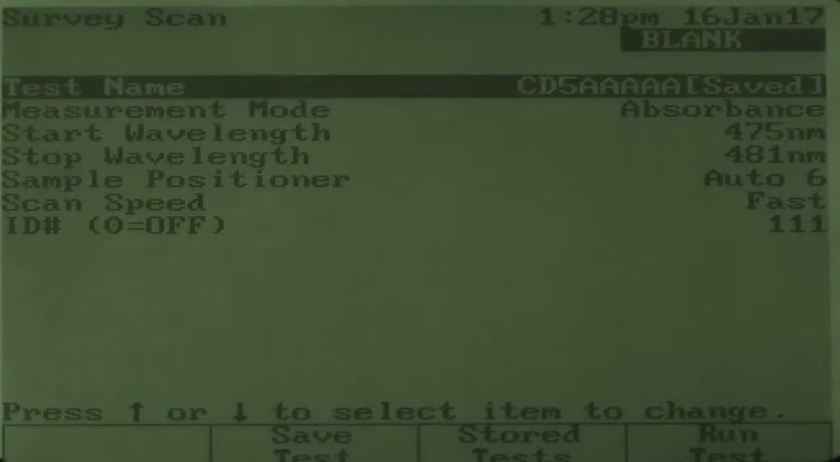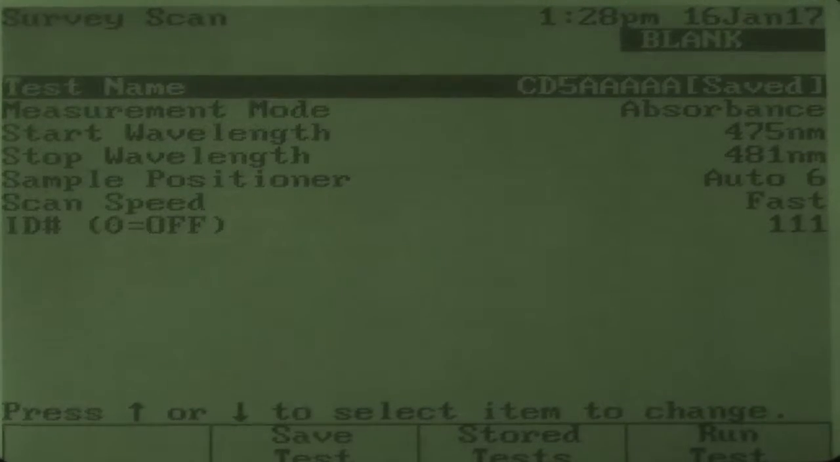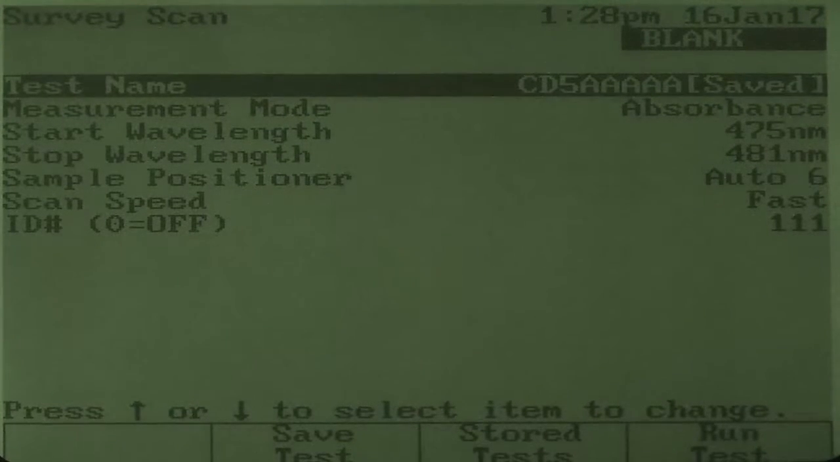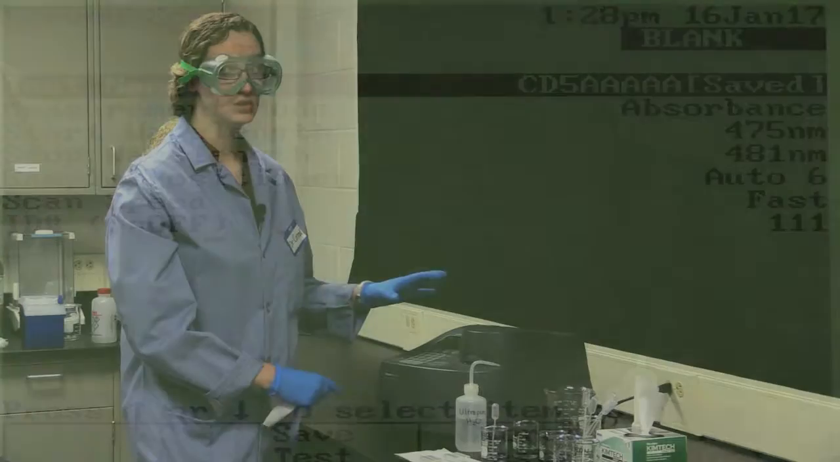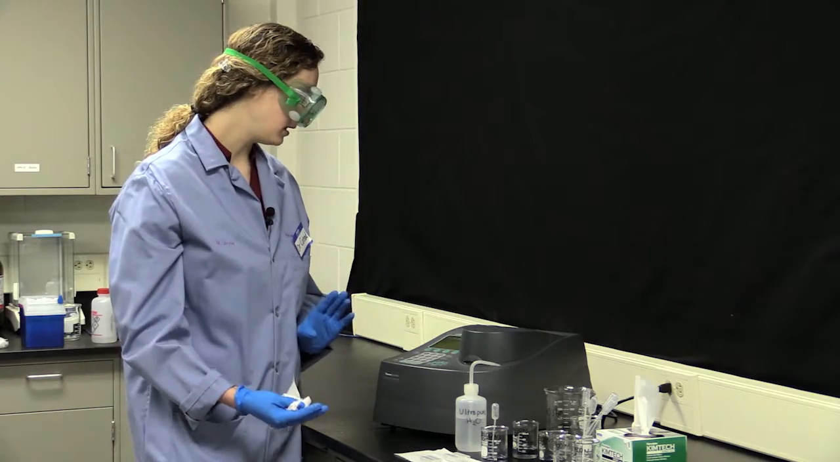What you want to do is change some of the settings on this screen. Test name, you're not going to change. Measurement mode, you want absorbance. Start wavelength, you want to start at 375 nanometers. And then you want to stop it. This instrument only measures a 100 nanometer wavelength span at a time.